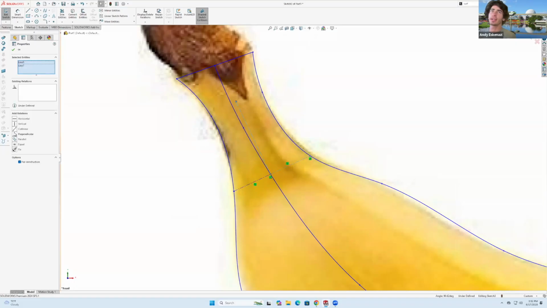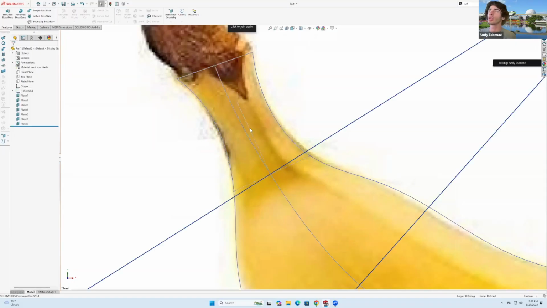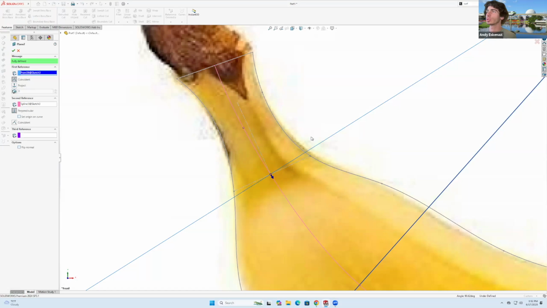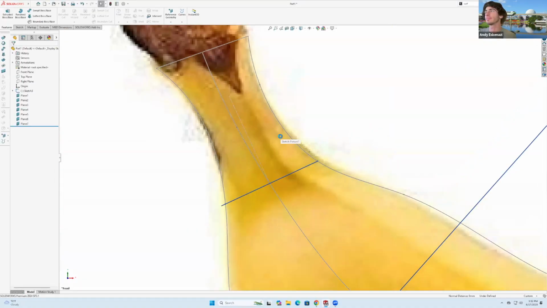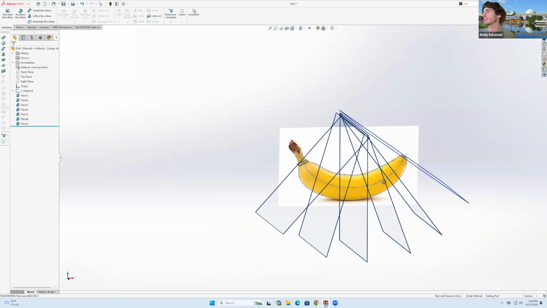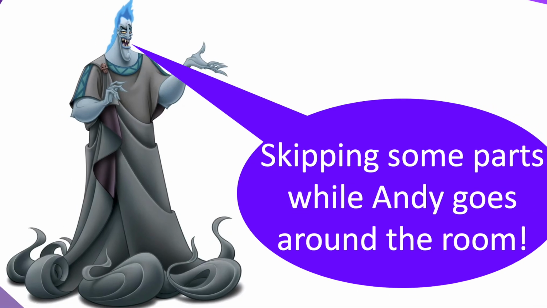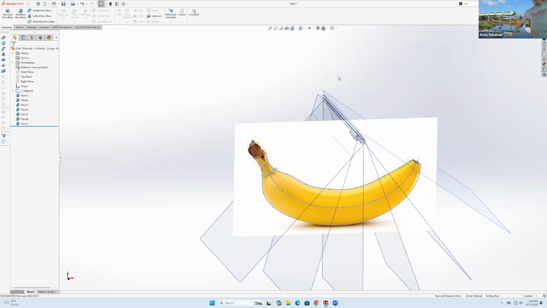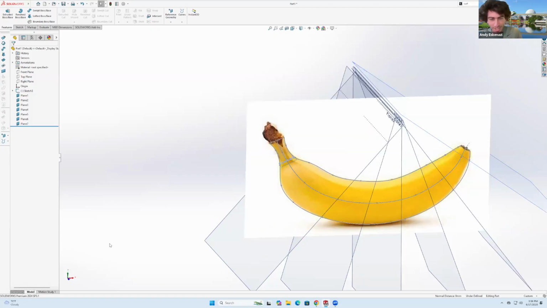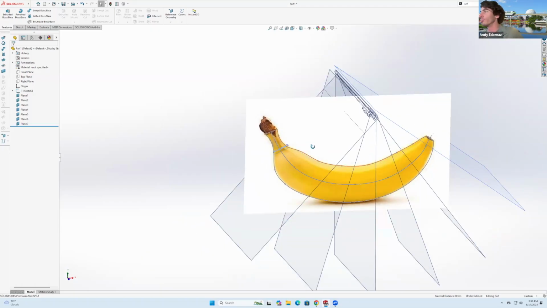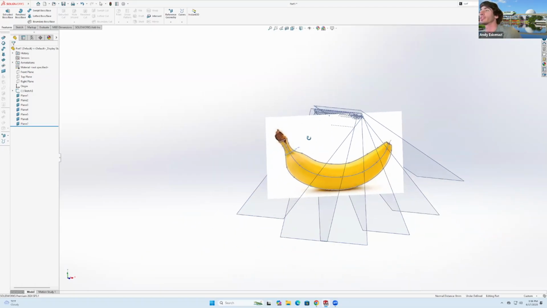Let me make that perpendicular. Perfect. So now the question is, and this I only learned recently, a banana has 5 sides, and that I didn't know because I don't like bananas, to be honest. I like apples, hence I don't eat them much.